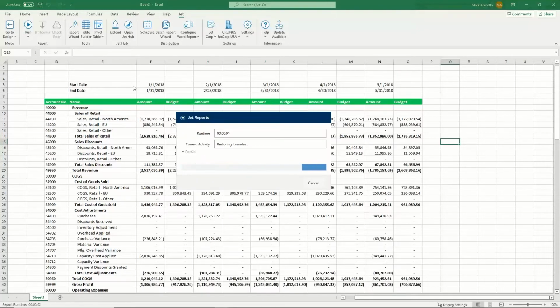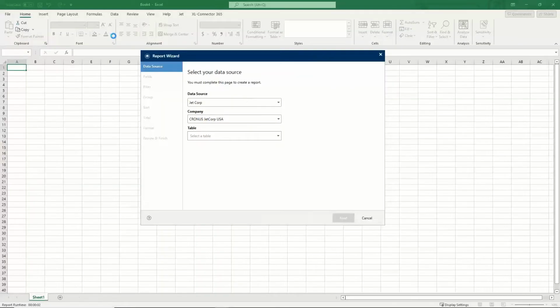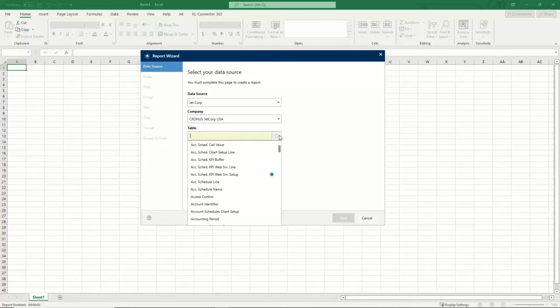All right, let's go back to design mode and look at another one of our tools. Let's go ahead and open up the Report Wizard tool. So the Report Wizard tool is going to be a nice step-by-step guide to build out any sort of financial or operational report. The first wizard step is to select my data source, company, and table.